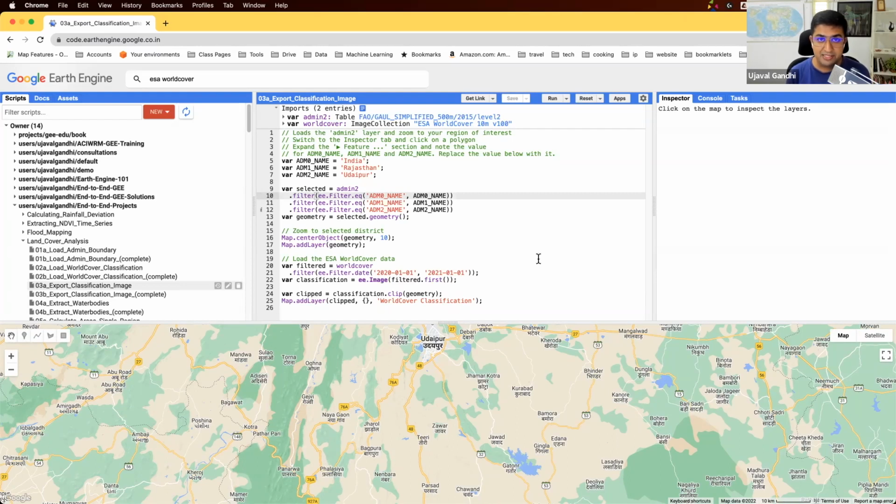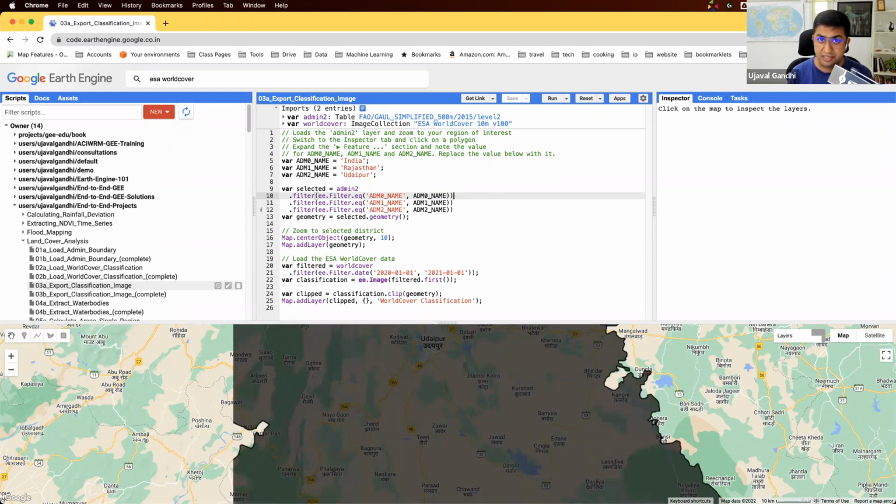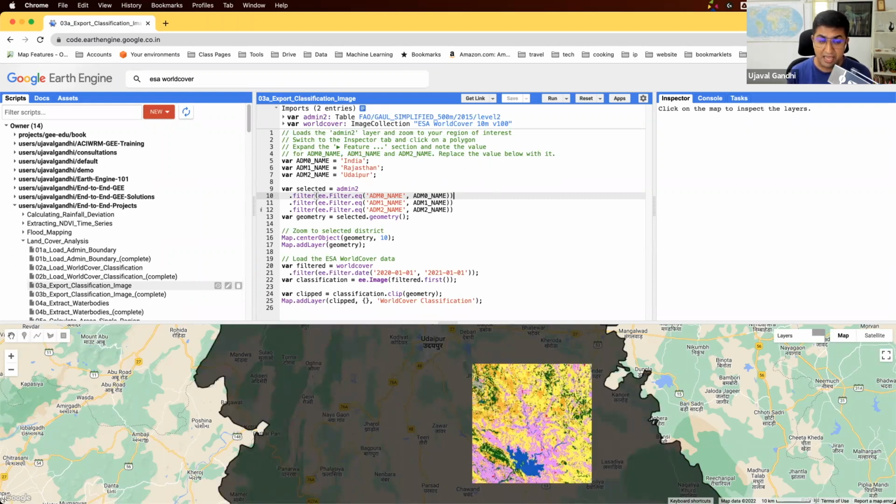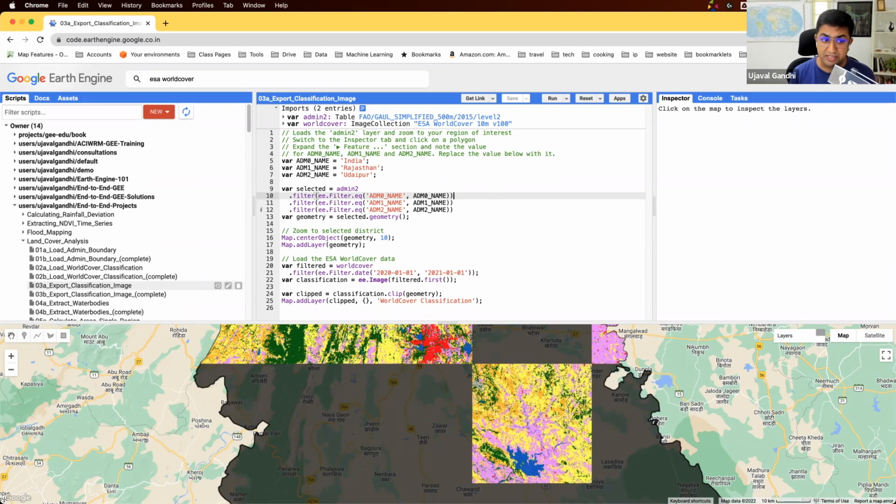Hello everyone, this is part three of our guided project on land cover analysis. So far, we have built the script where we have extracted the geometry of a particular admin 2 region. We also extracted the land cover image for 2020 from the ESA World Cover collection, and we have clipped it and displayed it on the map. So this is what the image looks like right now. We have the land cover image for a given region.